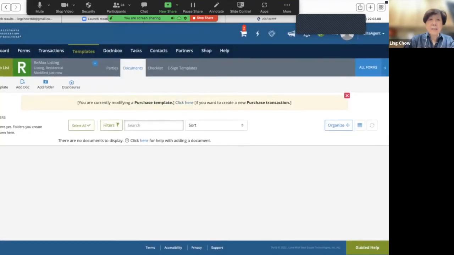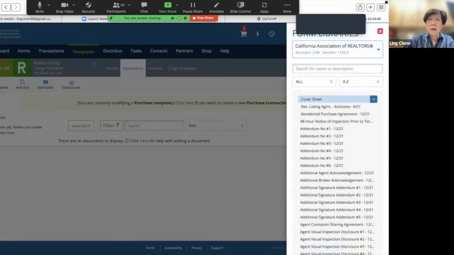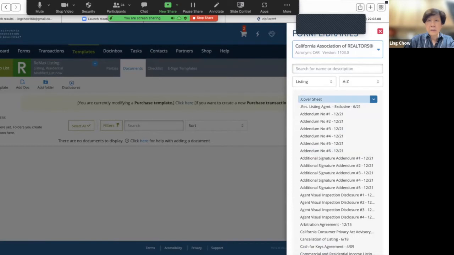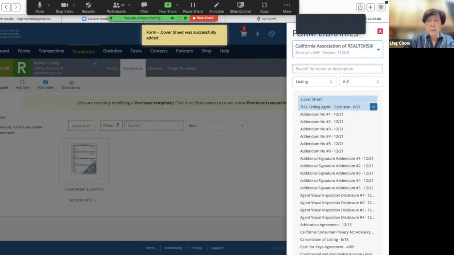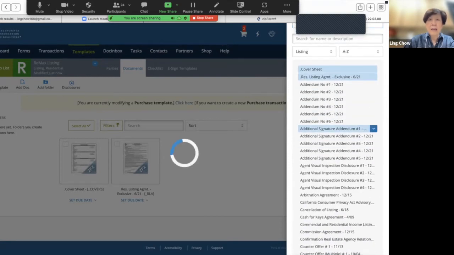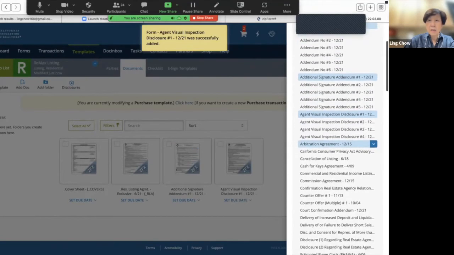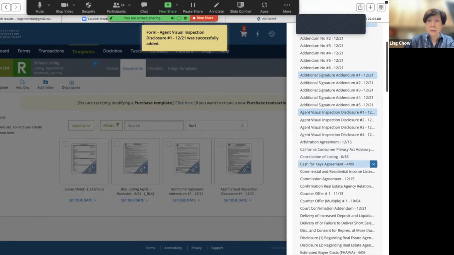So when I save this template, okay, I can call the forms, right? So I can call all the forms for listing. So I'm going to put in listing. I like cover sheet. You guys know that. Residential listing agreement. Maybe I would probably need additional signature addendum. I definitely will need agent visual. California Consumer Privacy Act is included.